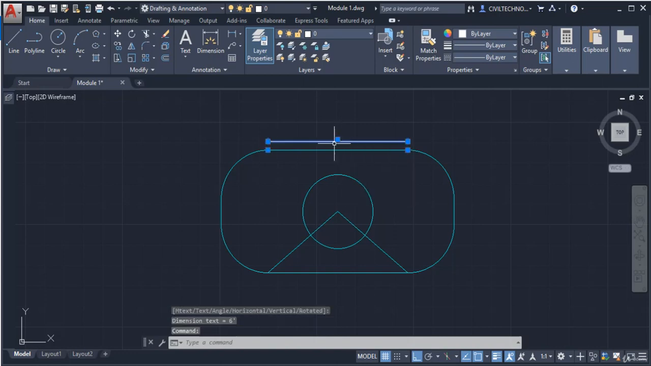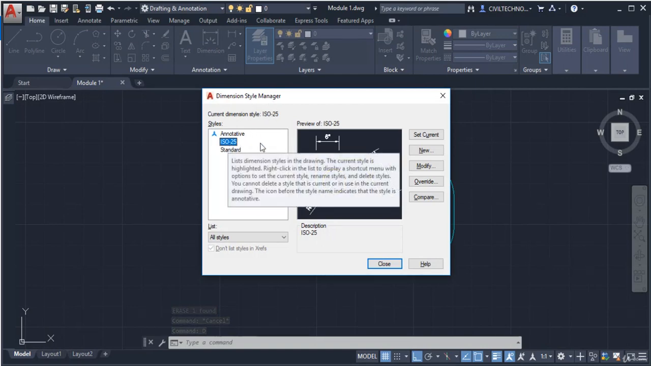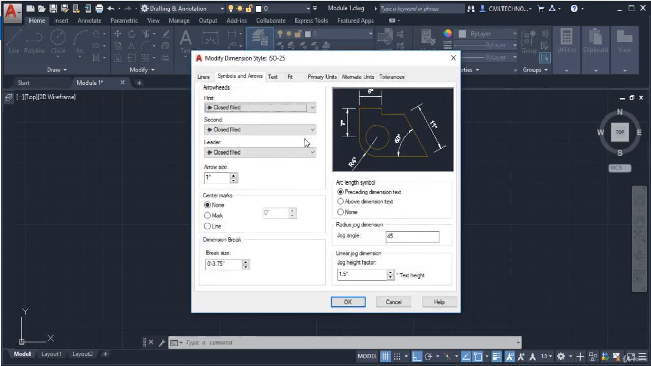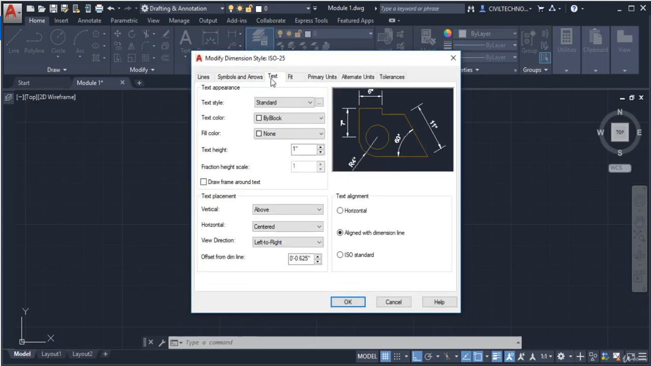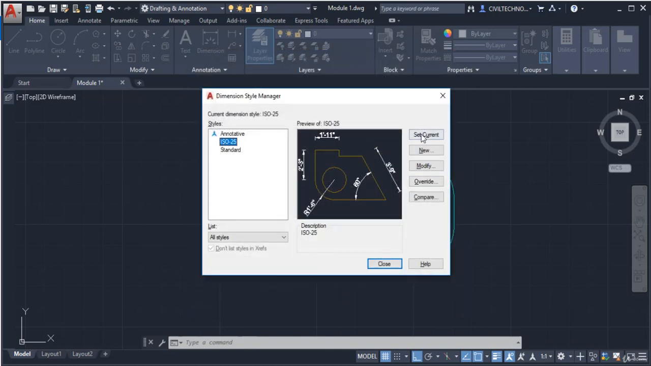So in this case I'll delete this one, and I'll go here in the dimension style manager, and from here I choose that particular style, and then I'll go here in modify, and I'll change the text height from here. So right now the text height is 1 unit, so instead of this I'll go here for 4 units for example, and I'll press the tab key. Now I'll go here in symbols and arrows, and for arrow size I'll choose 4 units as well, and then I'll press OK. Then I'll choose this style, click on the set current option, and I'll close this one.